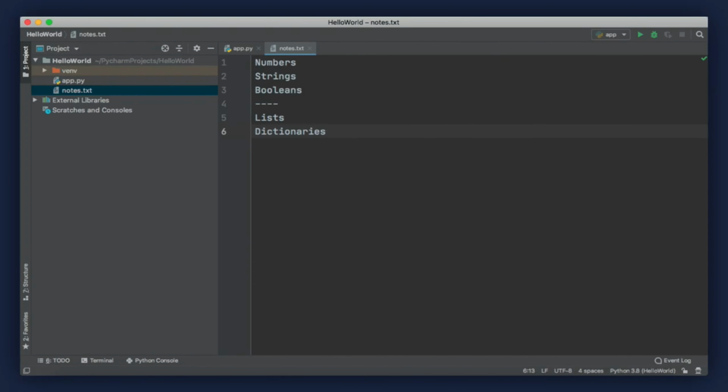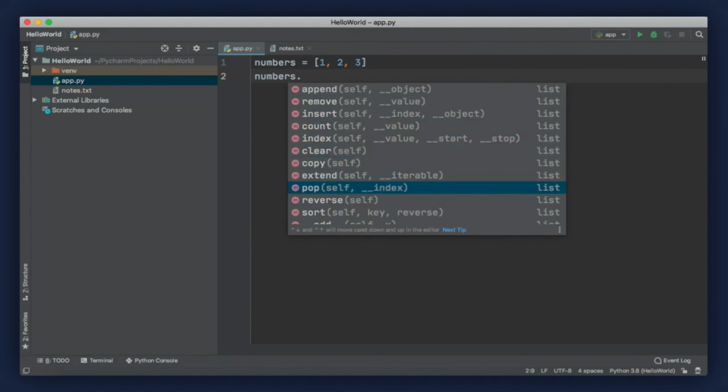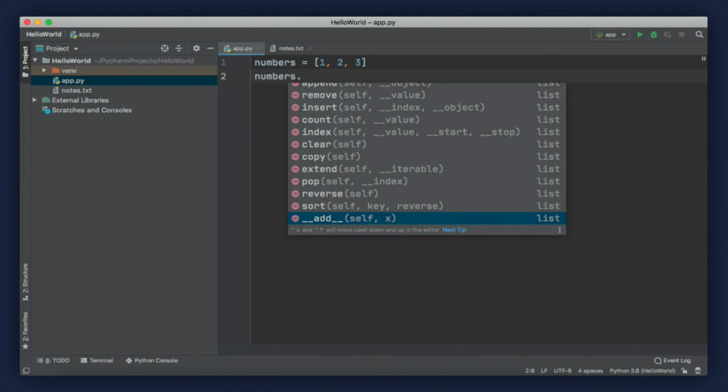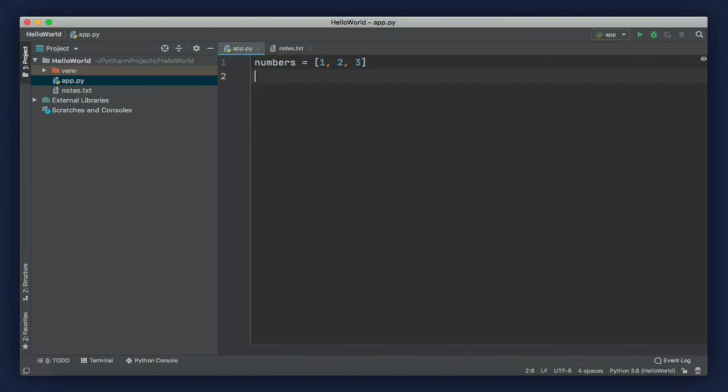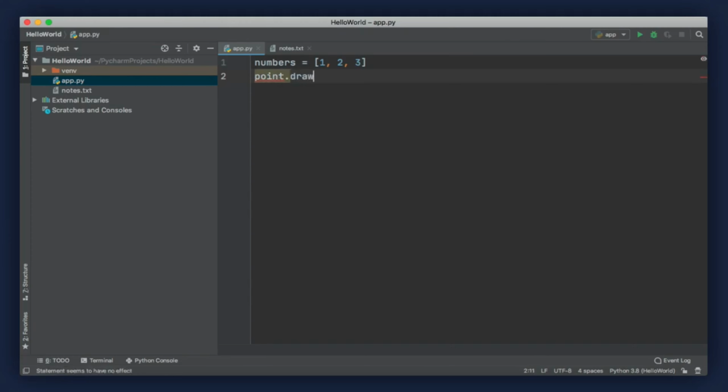For example, back to our main program, let's create a list, numbers 1, 2, 3. You know that here, when we type dot, we can access the functions or methods available for lists. Now similar to this, we're going to create a new type called point. This point is going to have methods like move, draw, get distance from another point. These are the operations that we can perform on points. So let me show you how to do this.